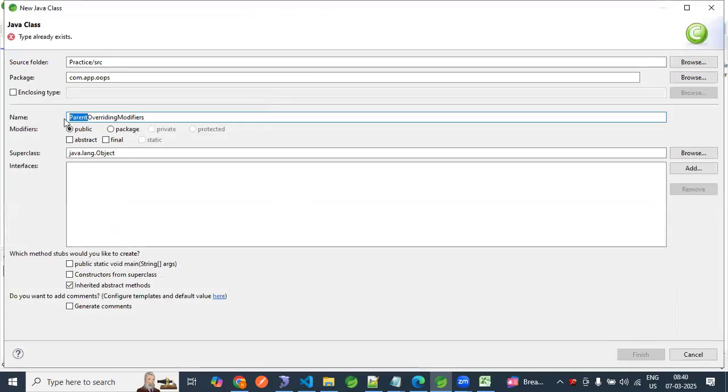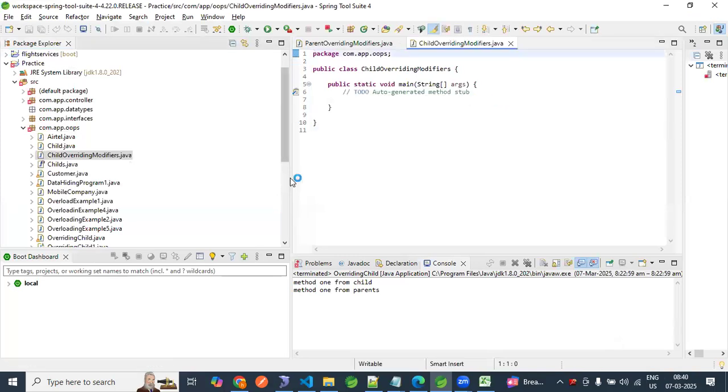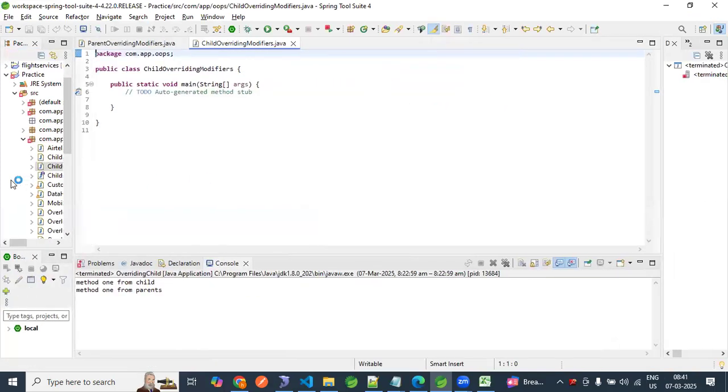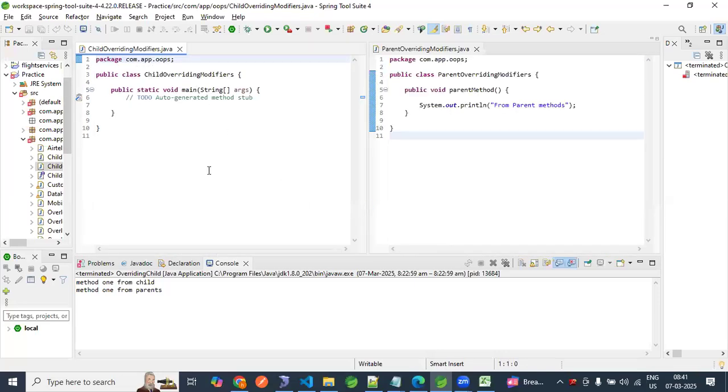I am giving the child overriding modifier with the main method. We will test it at the same time itself. Okay, so let me come here. Can I divide my screen into two parts? Okay, drag like this. So you are able to see in this view, right?